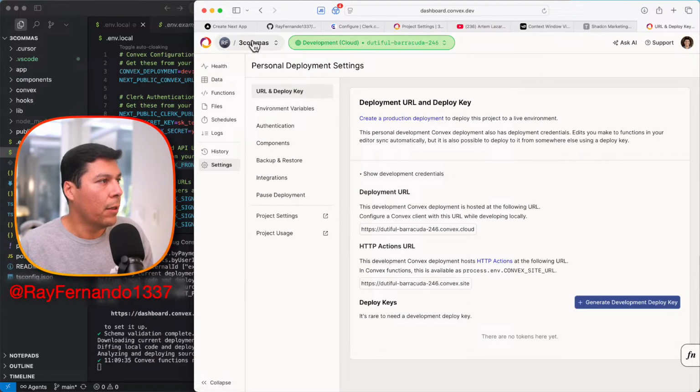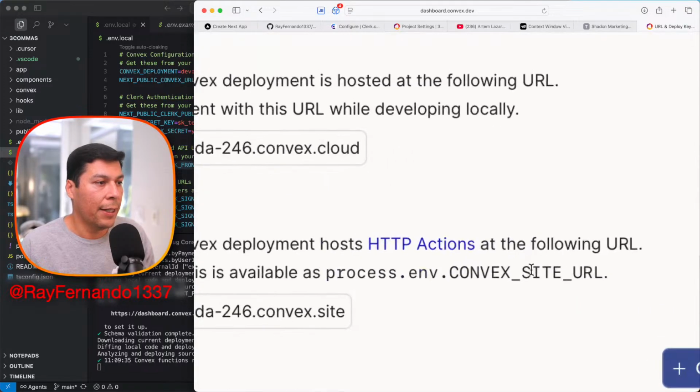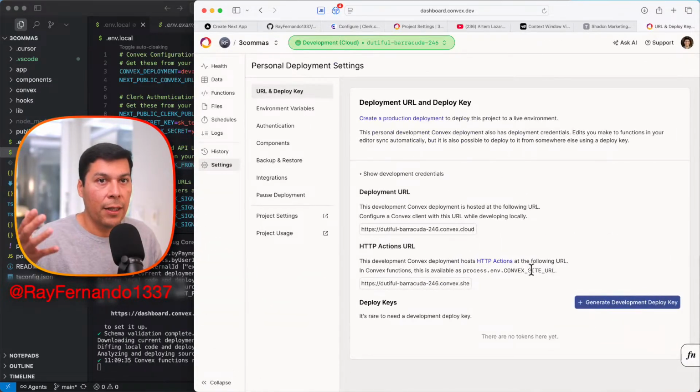So in our environment, if you're back in Convex and you select the actual project, in our URL and deploy key there's a deployment URL. We're not going to use that. We're going to use the HTTP actions URL, and this is the one that we want to copy. This is what they call the site URL. So our webhooks that come from Convex, Stripe, or anything like that will have to hit this.